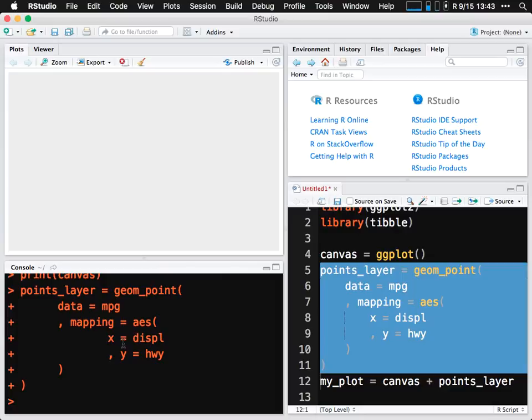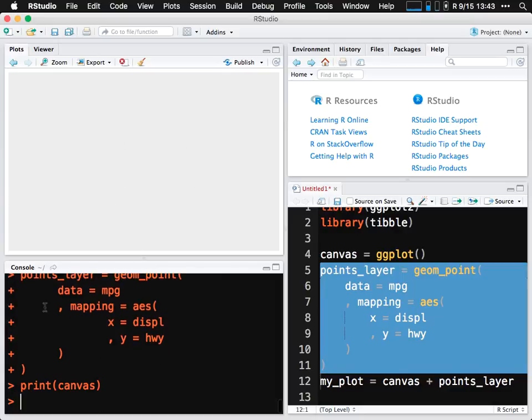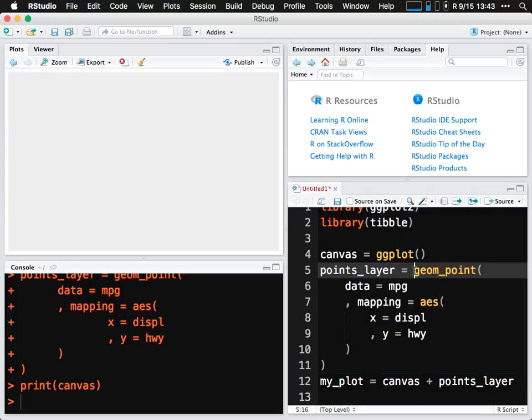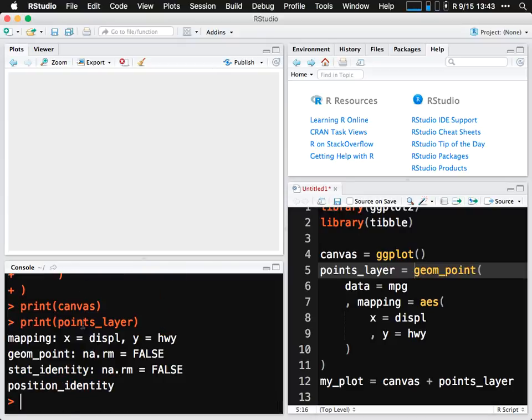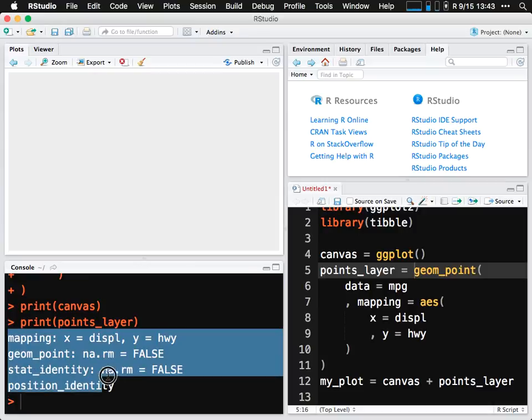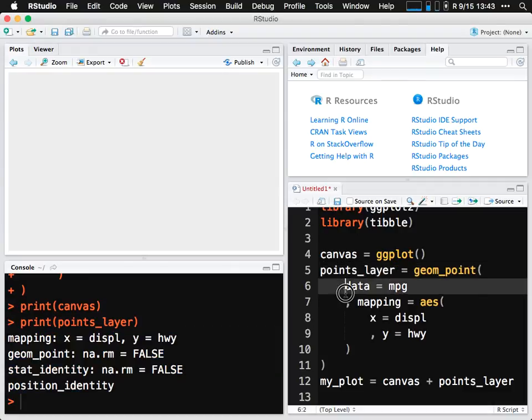Then I create a points layer. But again, nothing actually happens. This plot hasn't updated. If I say print canvas, nothing's changed about this canvas, because the points layer is simply like a set of instructions. If we say print points layer, it repeats what we told it over here. This isn't in code form, but it tells us the details of what we've given it in code form over here.